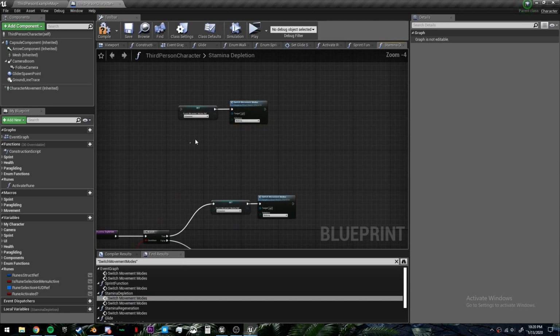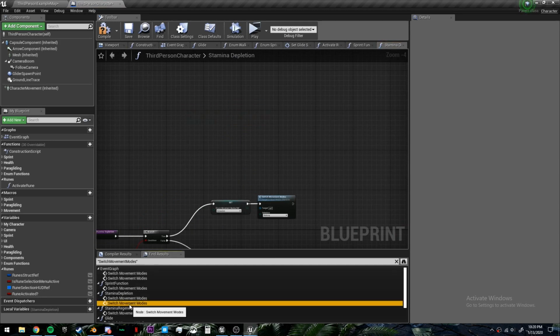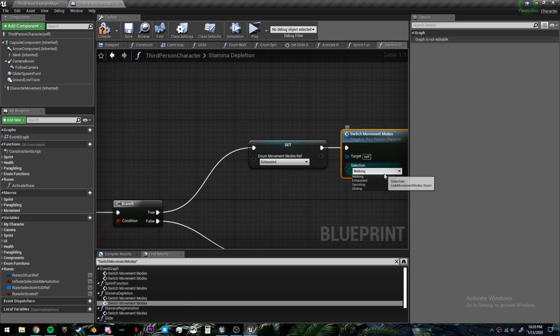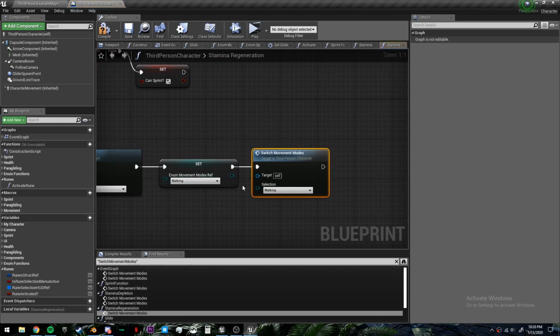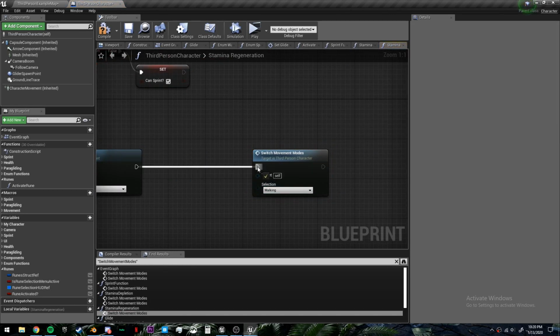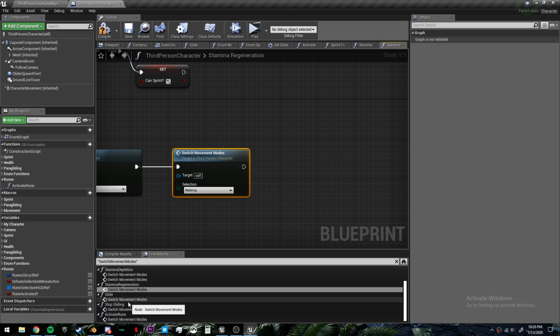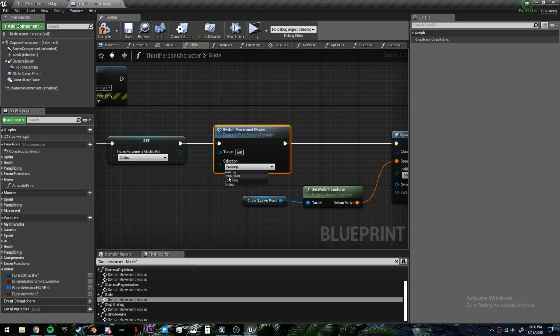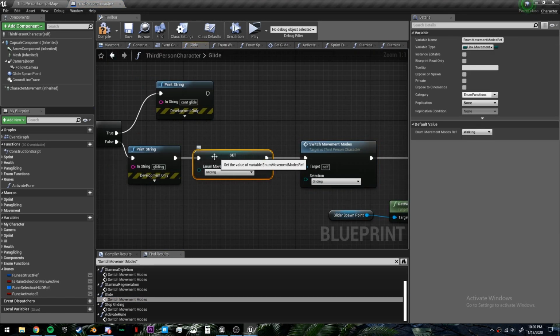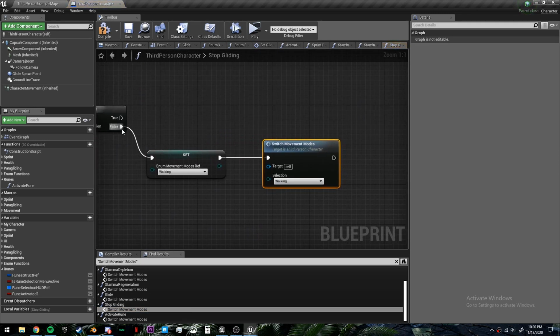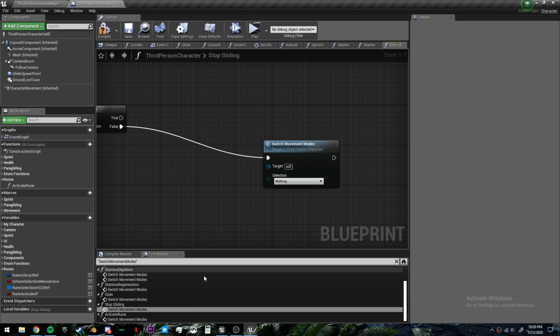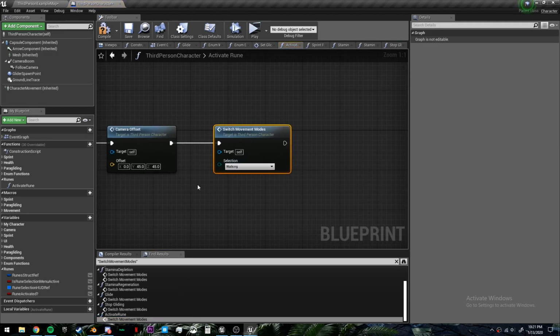Don't know what that is there for. I'm just going to delete it. Right here, set it to exhausted and replace it. Here, can stay as walking. We replace it. Glide. We have to change it to gliding and replace it. And stop gliding. Keep it as walking. And in activate rune, we're good to go.